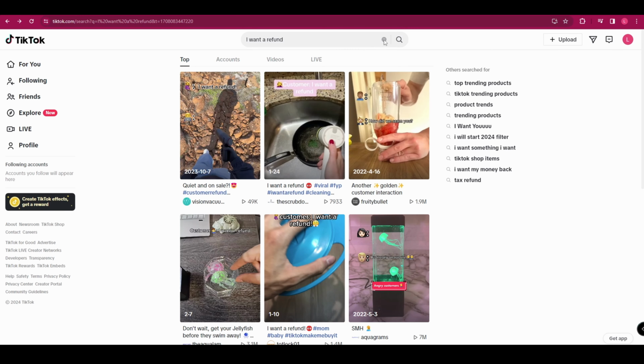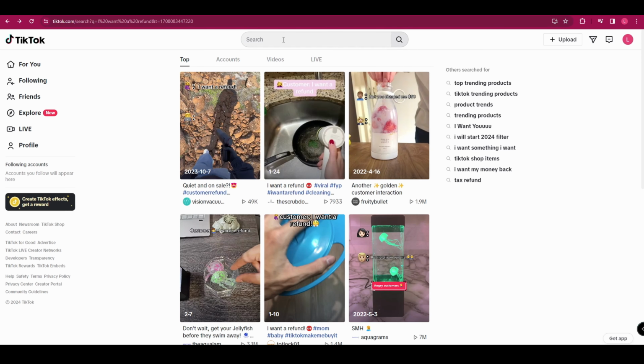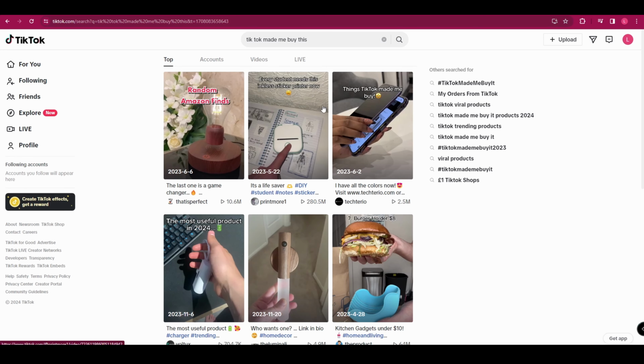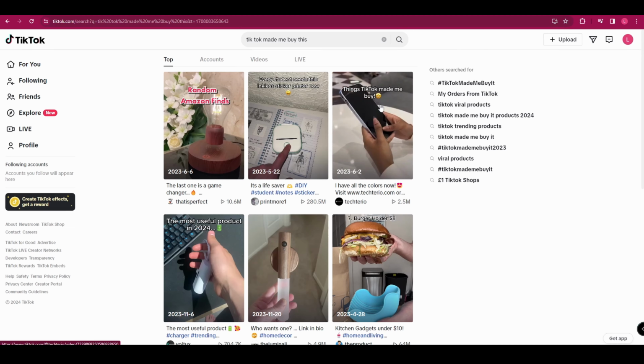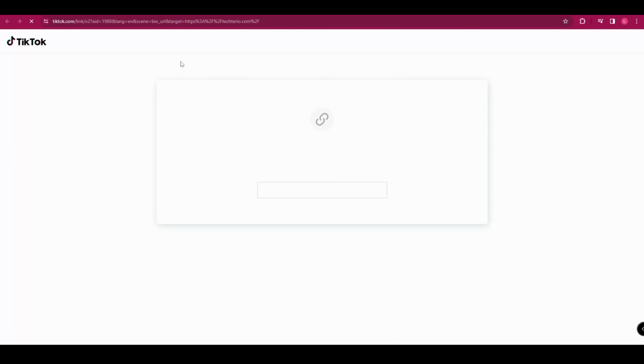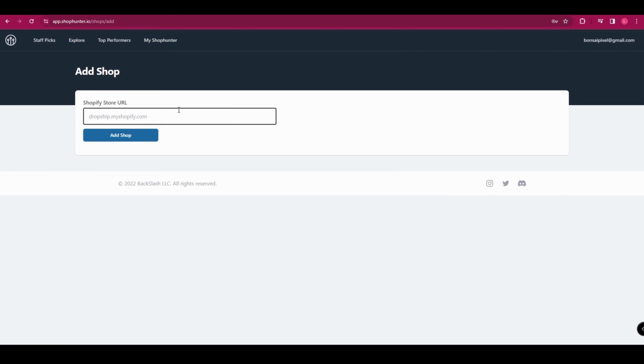Let's try a different term. Instead of "I want a refund," let's take a look at "TikTok made me buy this." And as you can see, this has brought up some different products to the ones we just saw. Let's take a look at this one here. Head to the page, grab the link, and then head to My Shop Hunter, add shop, and paste it in.